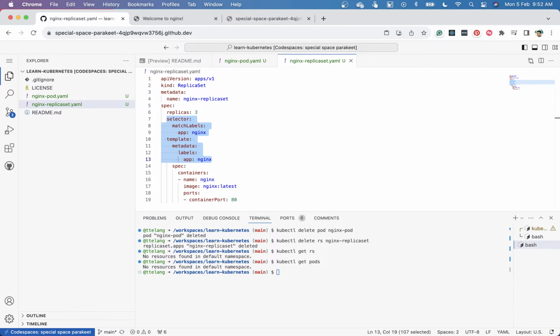To demonstrate labels, there can also be a selector. matchLabels is a selector here, so that's a very important thing. If I describe the manifest to you, I said the API version is apps/v1, we saw this. The kind is ReplicaSet, which is the resource type basically. Then you have the metadata, which has the name. And there is also the specification.